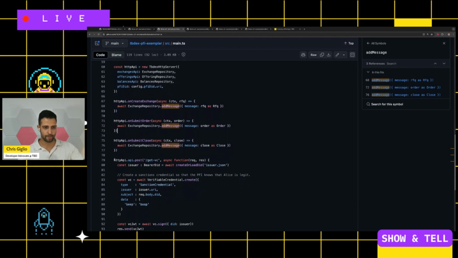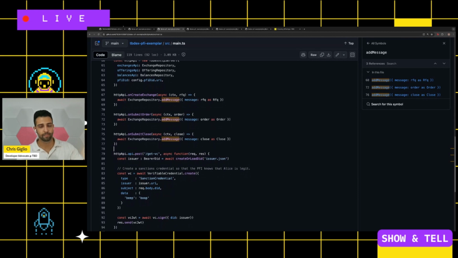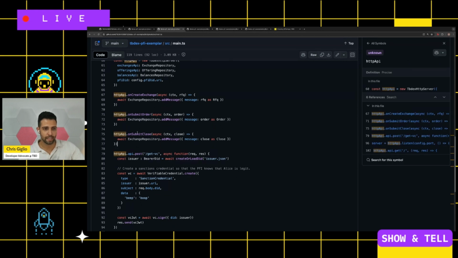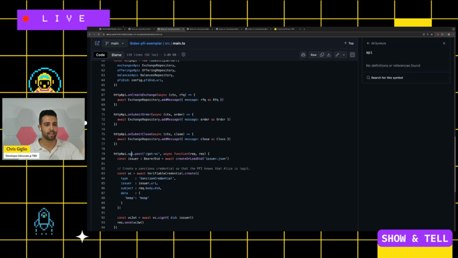I want to highlight another method that I wrote here. I actually just added this the other day into this code example, and I think you might find it useful. You'll see here, I previously called HTTP API and then onSubmit close or onSubmit order, a method that belongs to the tbDEX HTTP server class. I have one here where I actually access the API property, and you can see that I'm writing a post method in here. And if you think, Chris, that looks just like an express call, that's because it is exactly an express call. That API property actually is the express server within the HTTP API.